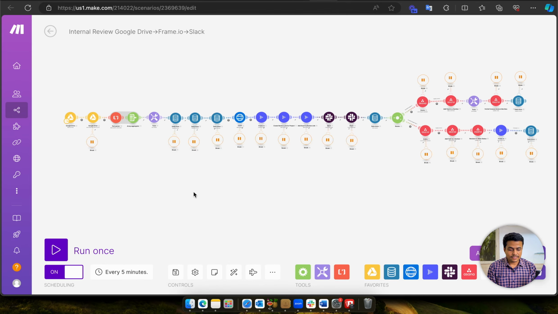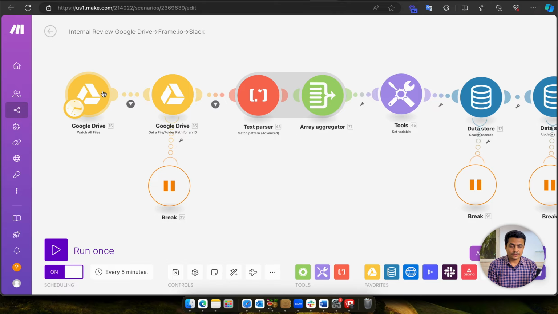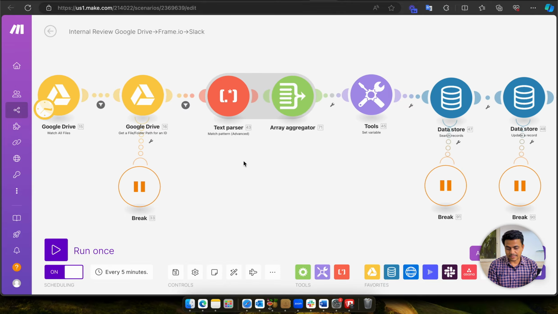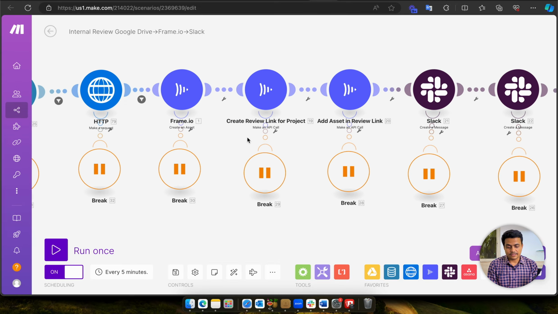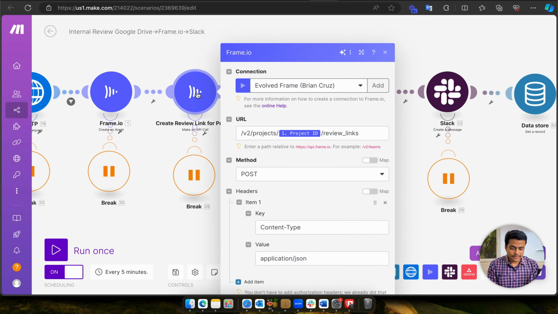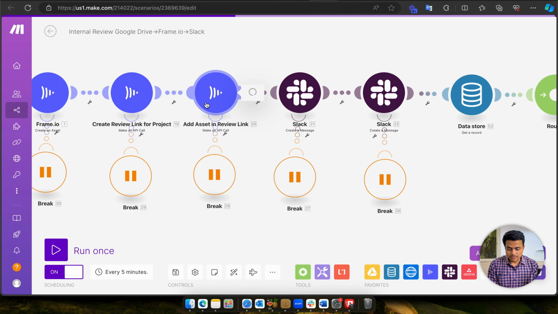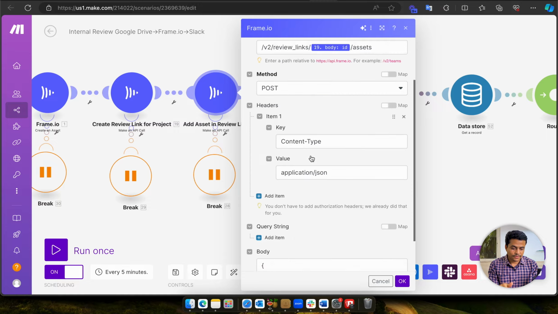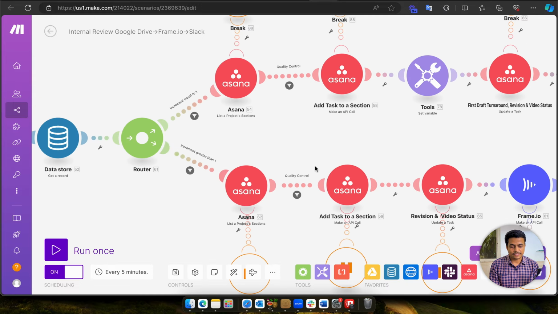Similarly, this is a larger automation example which starts from Google Drive. Whenever a new video is uploaded inside Google Drive, we get that particular video, do some text parsing, and manage the data in a data store, and over here the Frame.io part starts. First of all, we create an asset based upon the video coming in from Google Drive. Secondly, we make API calls over here to create a review link, and this link is given settings like allow approval is true and so on. Similarly, we can also add this review link or assets to this particular asset ID as well. And these things get notified in Slack, and an Asana task is created.